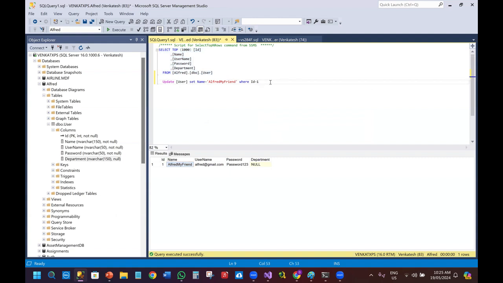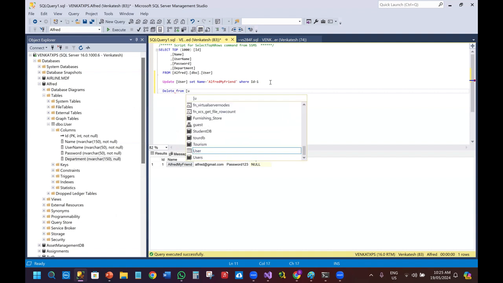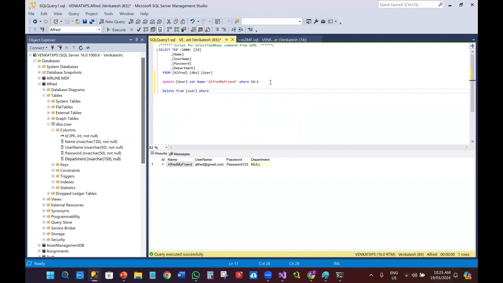Now, if you want to delete any of the data, you can always put delete from user. Now you can put a where condition and then specify the condition. Whichever records meet that condition will be deleted. Here you can specify any of the column names. Say department. Department is null, so this record will be deleted.